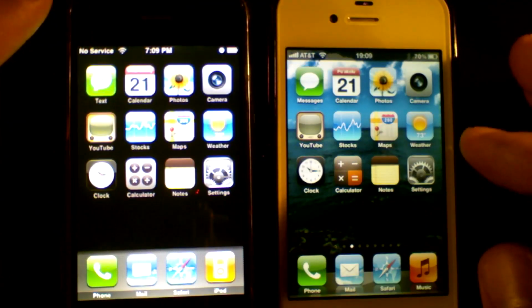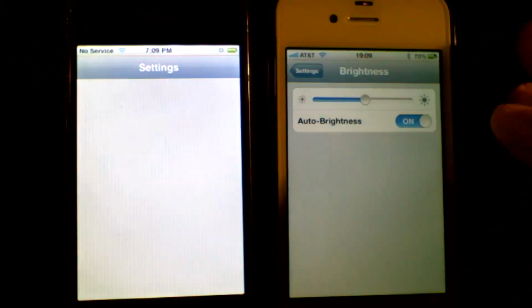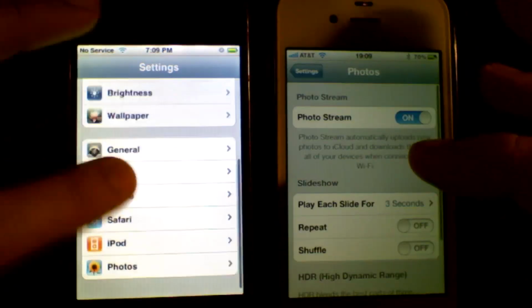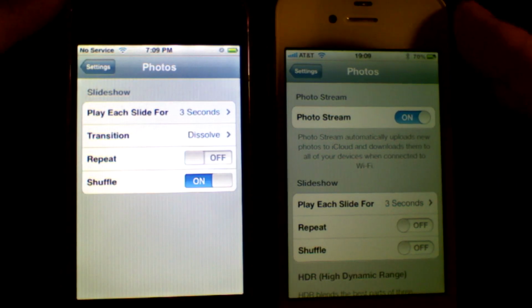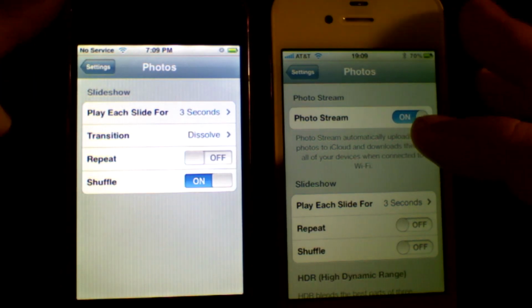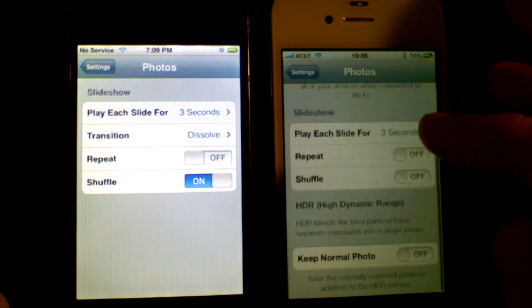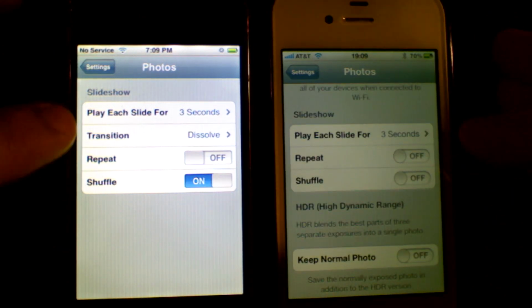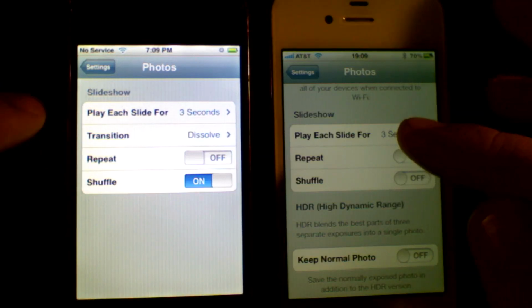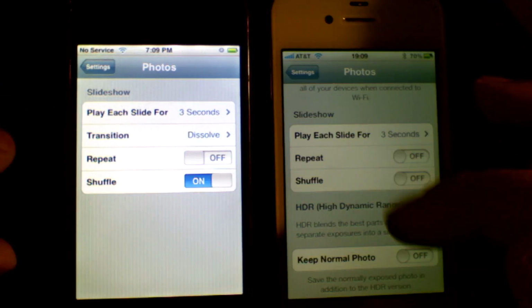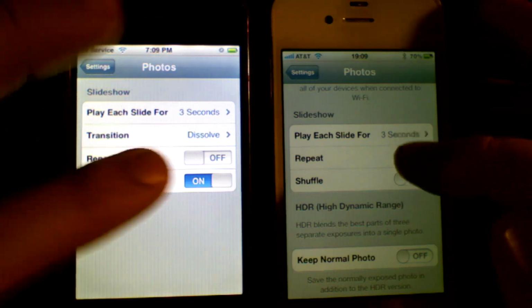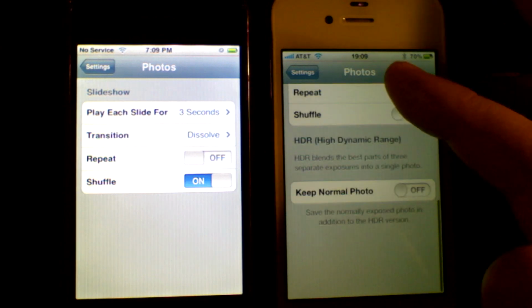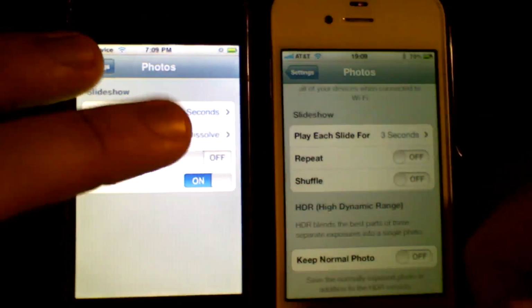Before moving on, let's go to the settings to show you what has changed. So in the settings, let's go to Photos. Here you'll notice Photo Stream has been added. That's a new feature of iOS 5. Slideshow, that's the only thing in the original iPhone here. You have Duration, Transition, Repeat, Shuffle. What has been taken out here is Transition. No options there. Otherwise, the only difference here is the circular indicators versus the square indicators. Also, HDR photos was added. It's the only difference there.